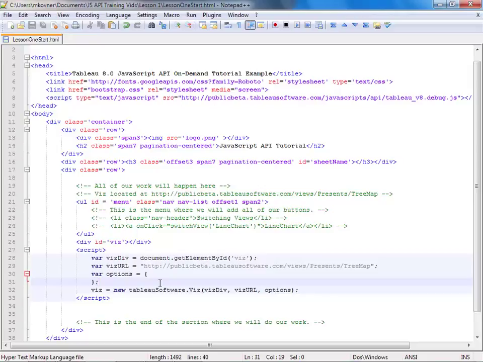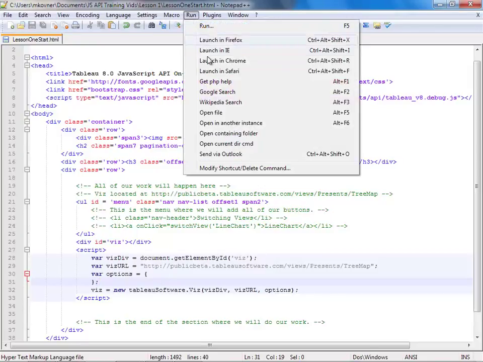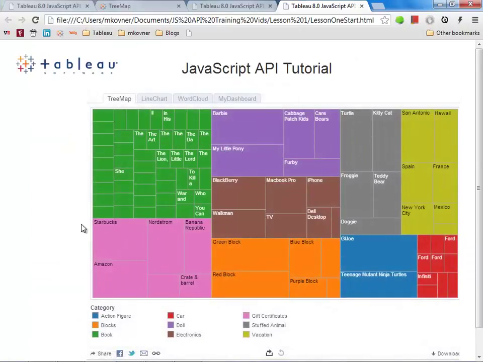So we'll go ahead and we'll save this HTML. We'll run it in Chrome. And now we have our visualization, our tree map, embedded inside of our HTML page.